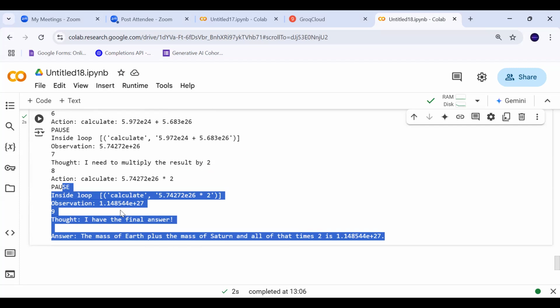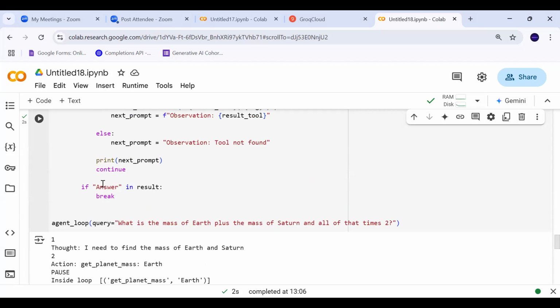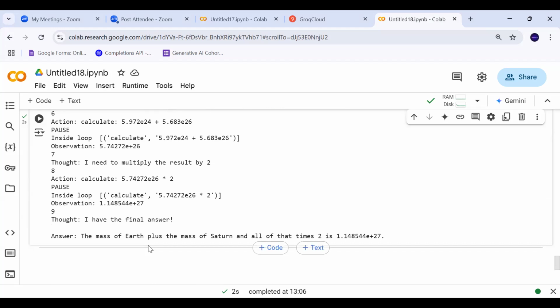So now this time it has come out of the loop after the 10 iterations automatically. Yeah, it has got the answer, right? So we have defined if answer, then you have to break. You have to come out of the loop. If it is not able to find the answer and the 10 iterations are done, then also it will stop.